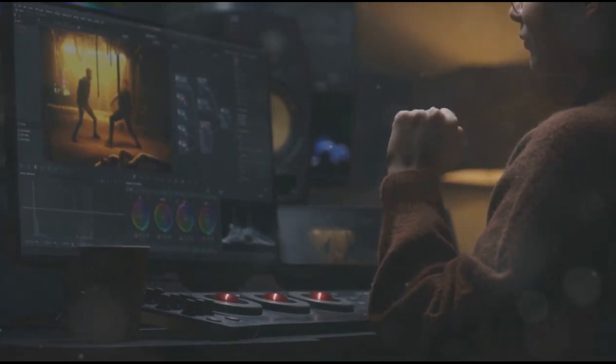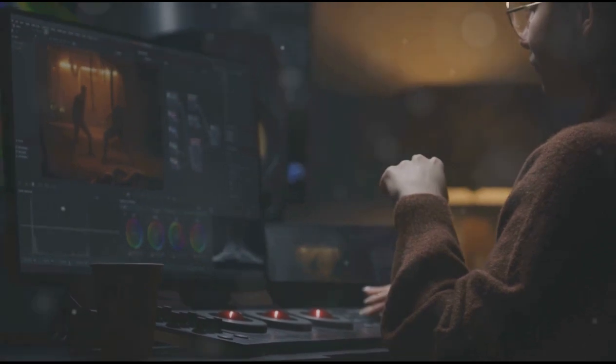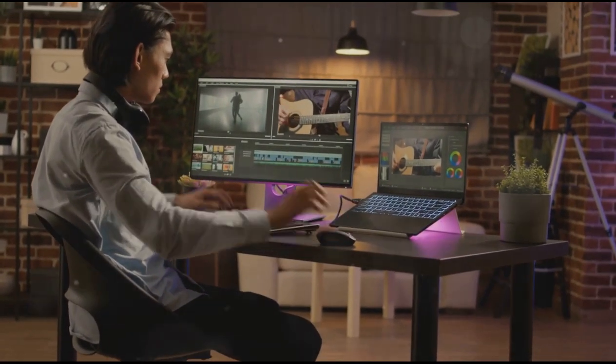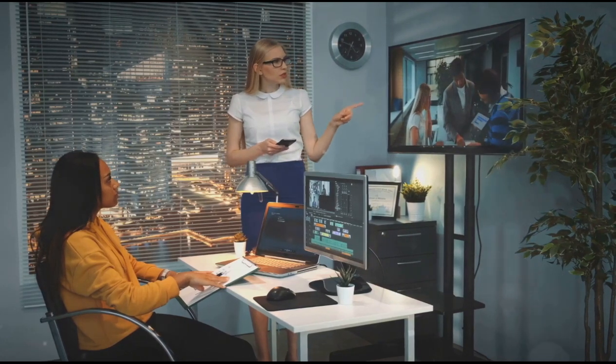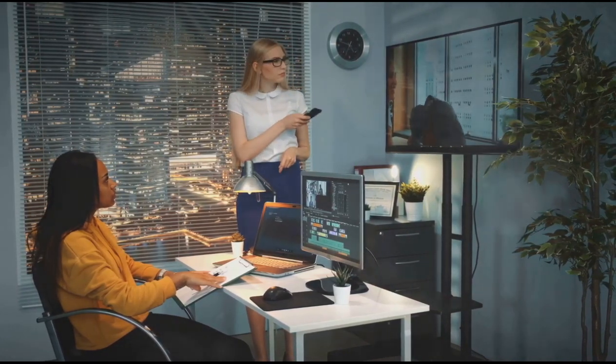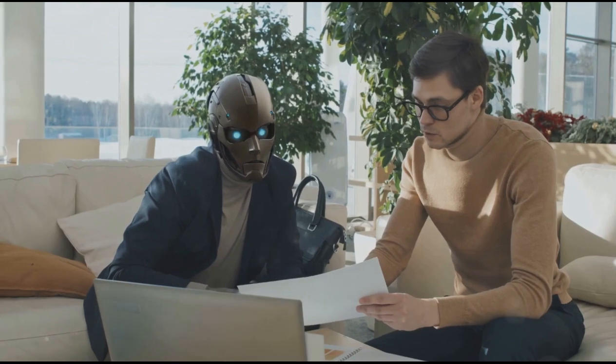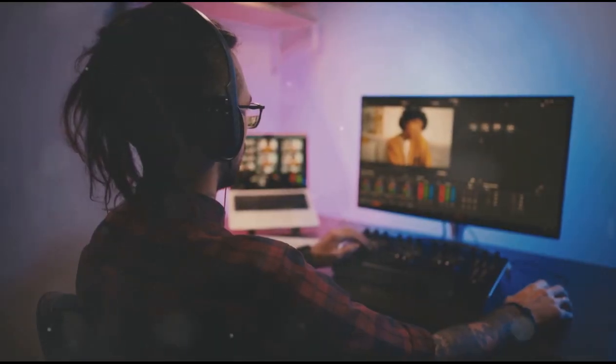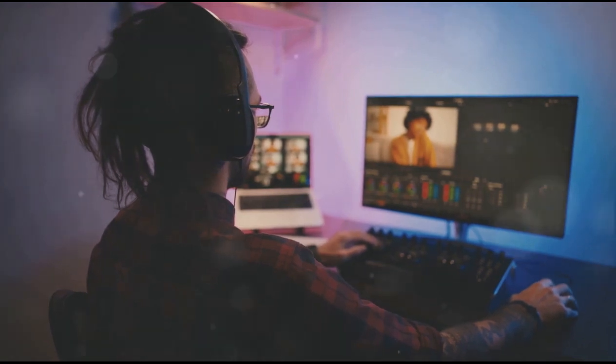Then we have the star of the show, the AI-powered video creation. This is where technology meets creativity. The AI assists you in creating videos that are not only visually appealing, but also resonate with your message. It analyzes your content, suggests suitable templates, and even recommends edits. It's like having a co-creator that never sleeps.